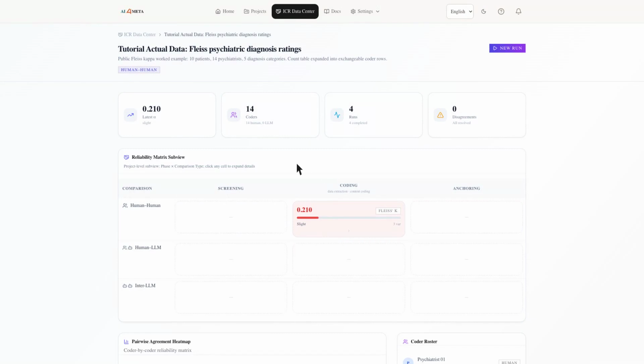Open the actual Fleiss workspace. This dataset has 14 raters assigning diagnosis categories, which is a multi-rater nominal design.